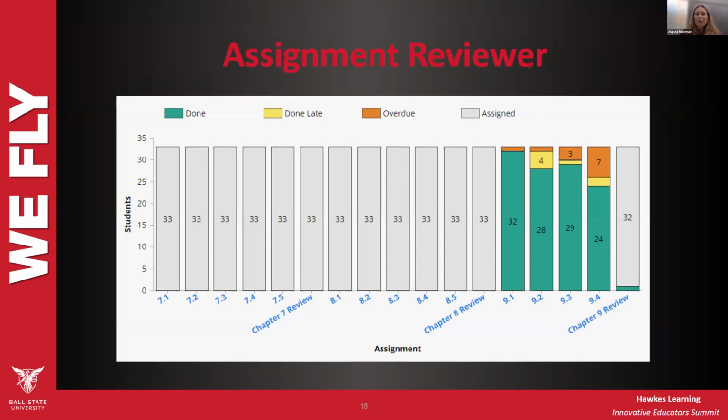So I mentioned earlier the Hawks reports and how much information there is, and that was one of the selling points for us for the learning system. I just want to talk to you a little bit about the different types of reports that I use. This is really just the tip of the iceberg in terms of the information that's available, but these are the ones that I use most often.